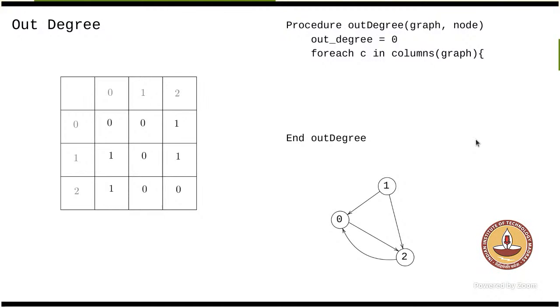If C, then we have to check the rows. We have to write for each R in the rows of the graph. If graph[R][C] is equal to 1, then out degree equals out degree plus 1. Okay, so tell me, should I write columns of graph or rows of graph here?